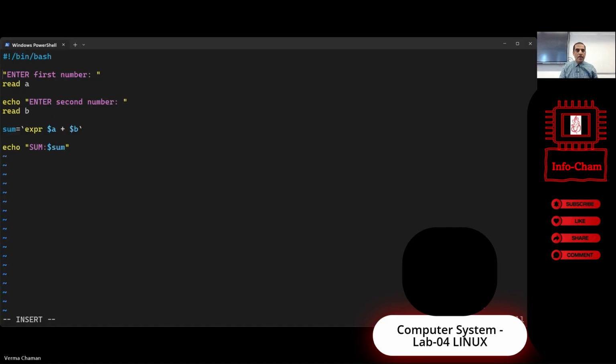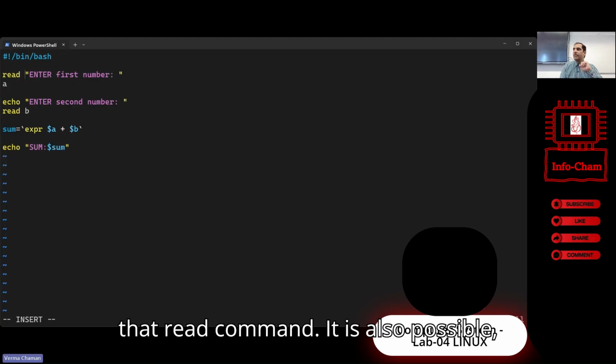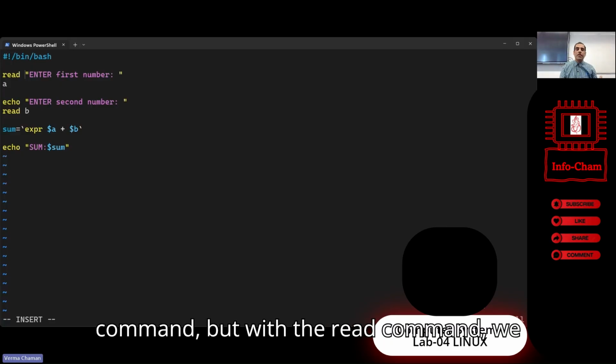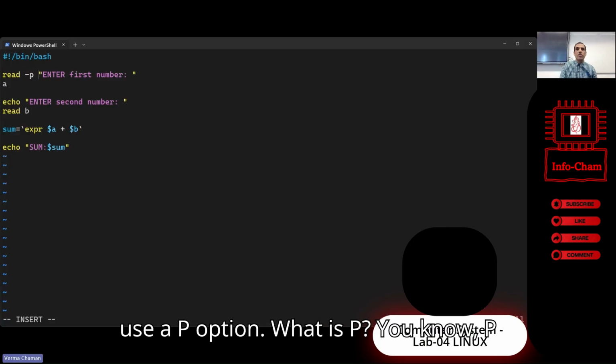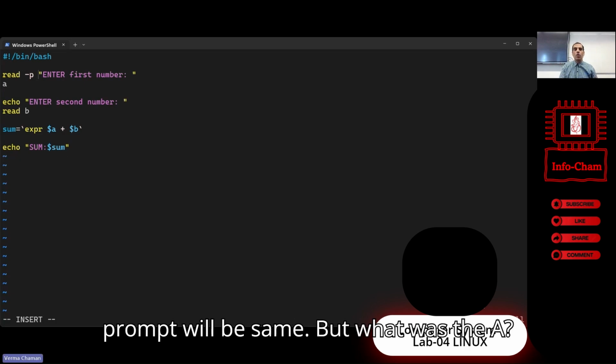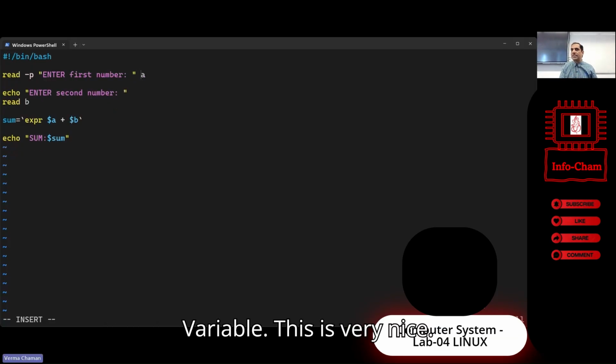Okay. And here in front of echo, I will use the read command directly. It is also possible, guys. So directly I can take a read command, but with the read command, we use the -p option. What is -p? You know, p means prompt. So my prompt will be the same. But what was the A? Variable. Please see, this is very nice.